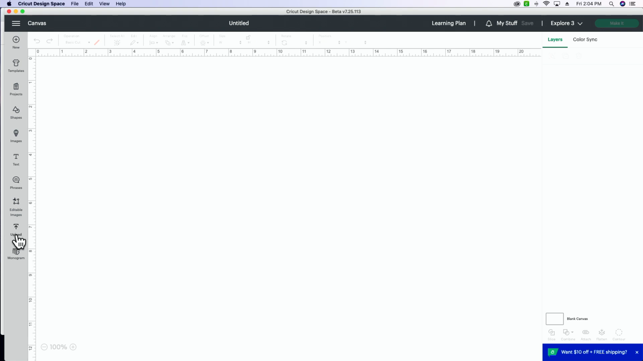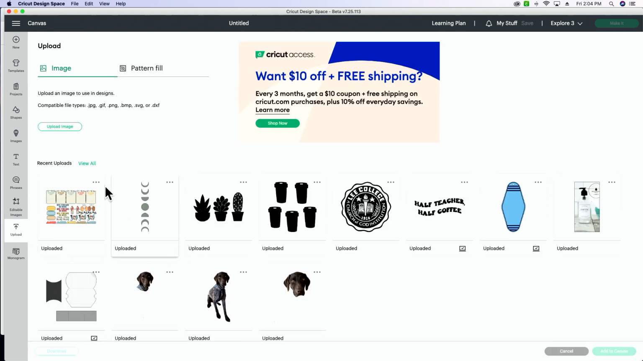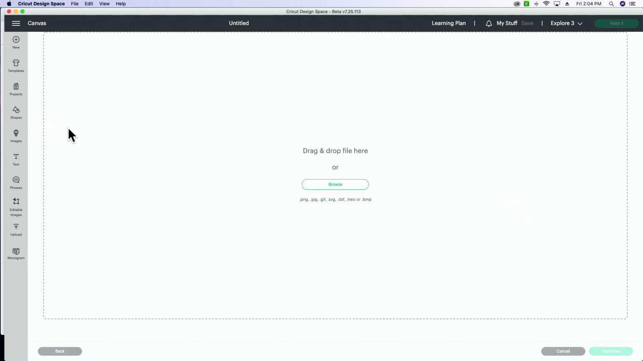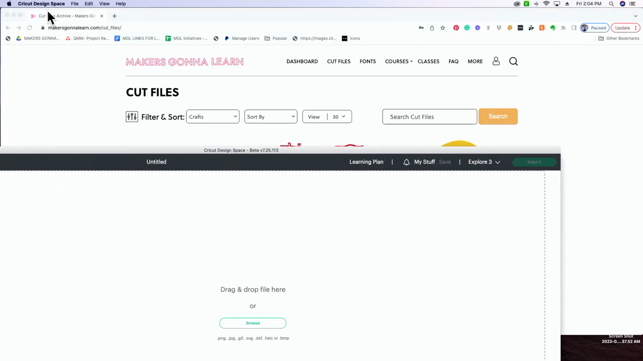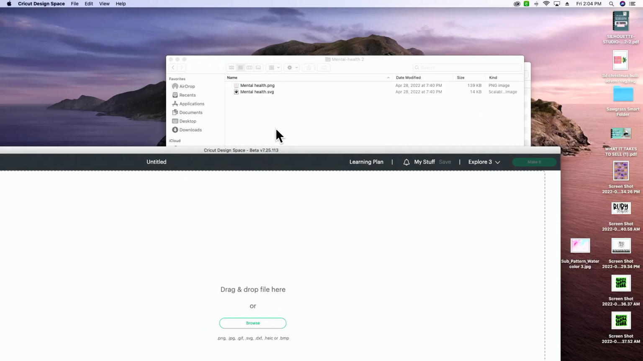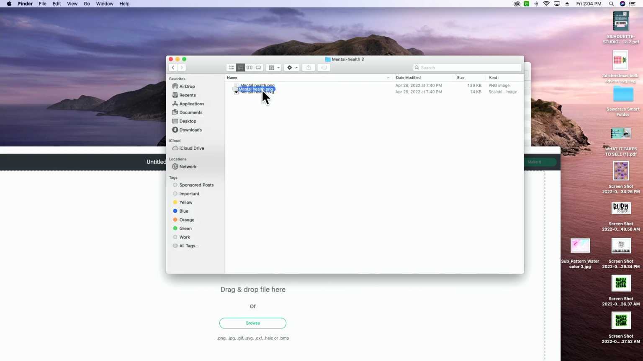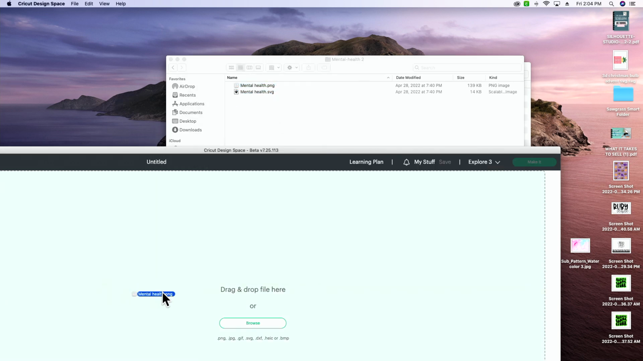Now that we're here on Cricut Design Space, to upload these into Design Space, what you can do is go down here to the upload section and you are going to upload image. Now there are two different ways you can do this. You can pull this down and we'll minimize our browser, and you can drag and drop these files. You can click this and you can drag and drop it. You see how that turns green? You can drag and drop that, either one of those files, and those will work.